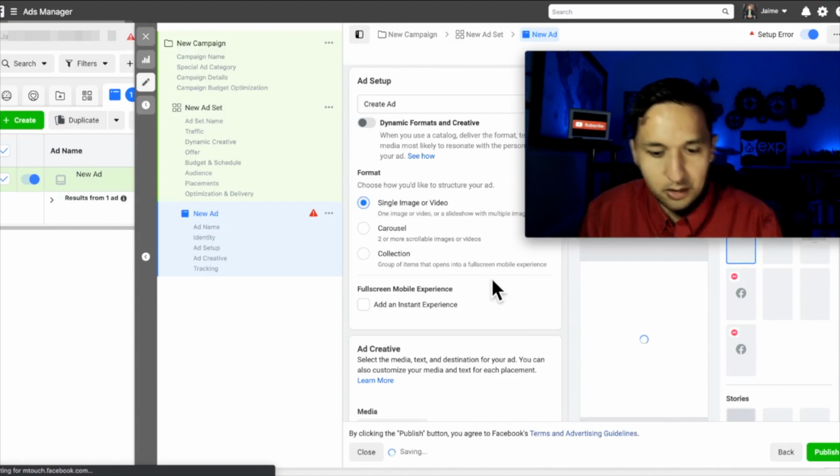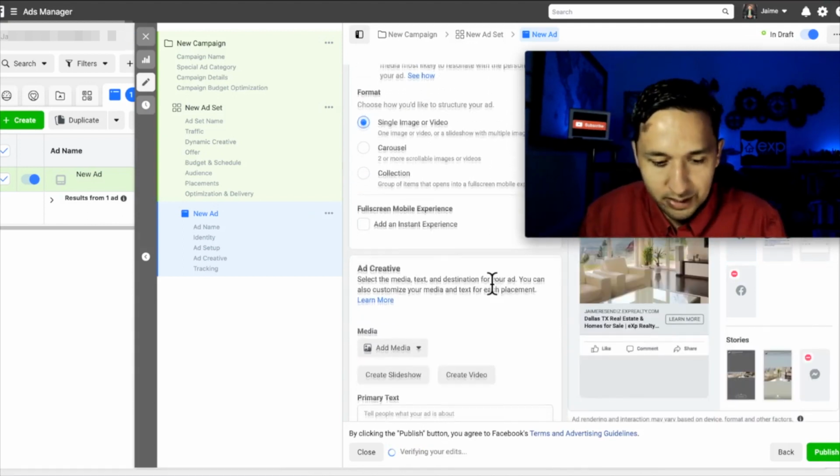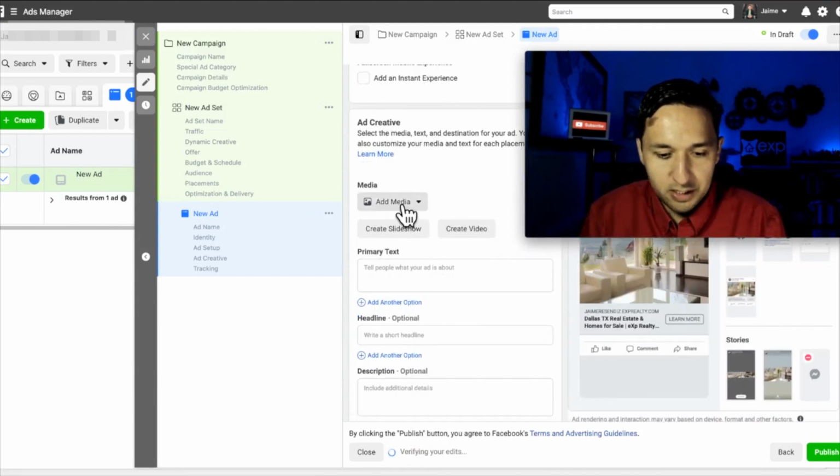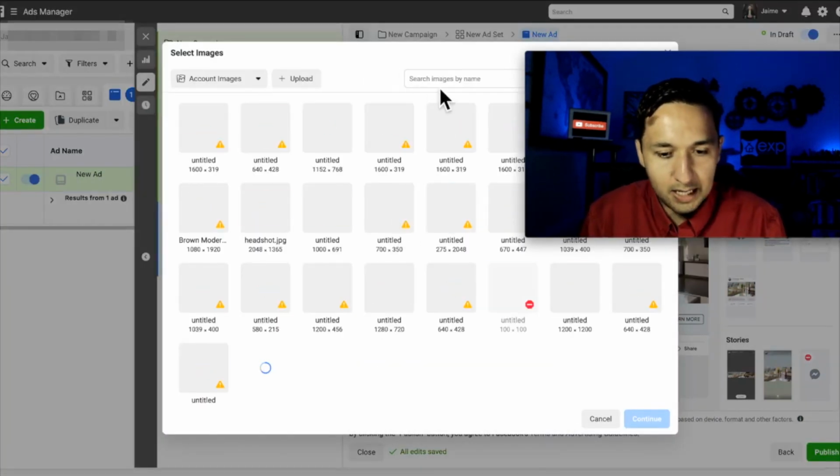We'll just go with single image. I'll let you play around with that at your leisure. All you would need to do is add media, so either add the video or add an image.